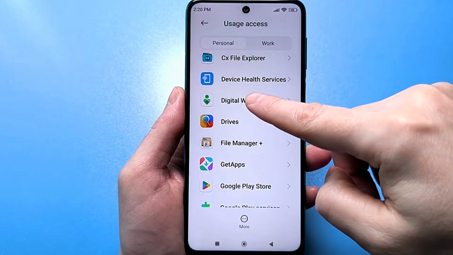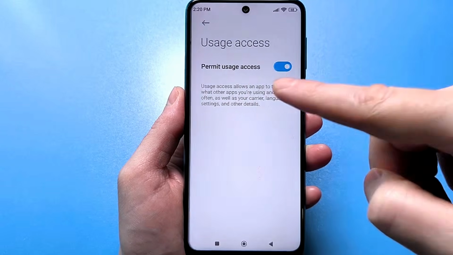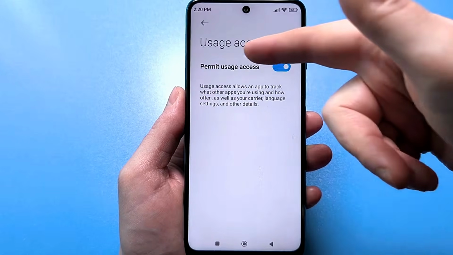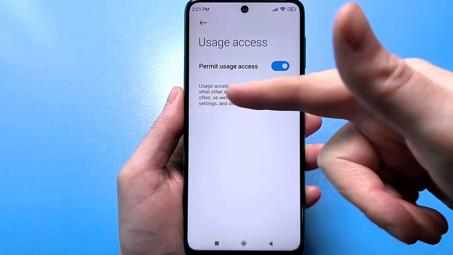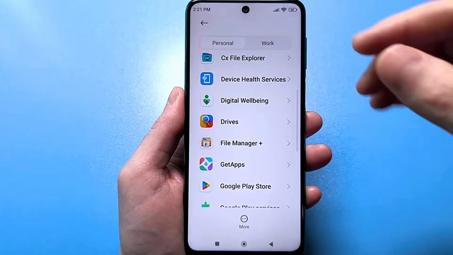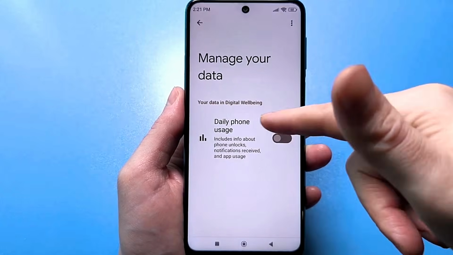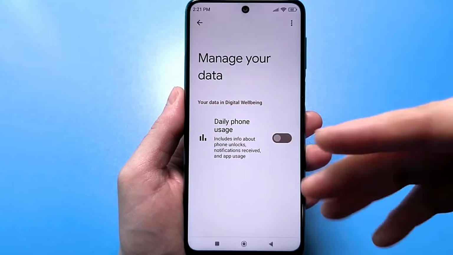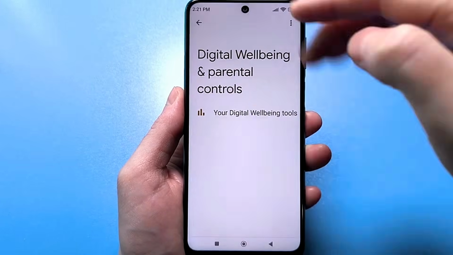Here, let's go back to Digital Wellbeing. And where do we allow access? Now we disable this slider on the right side. Disabled. Go back with the arrow. Back again. And now we've disabled these statistics. This slider is disabled. And now there won't be any unnecessary monitoring.